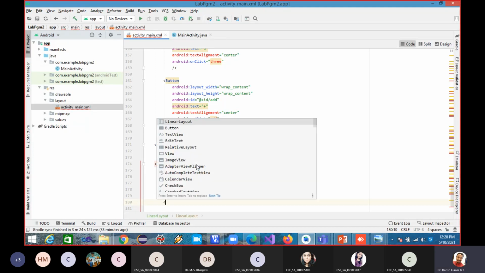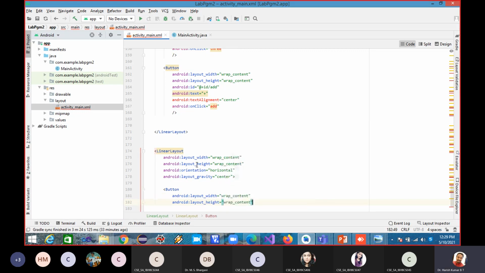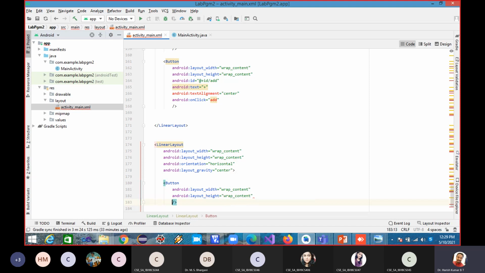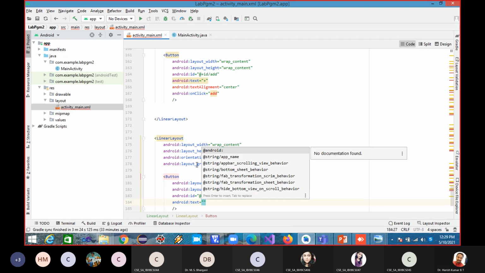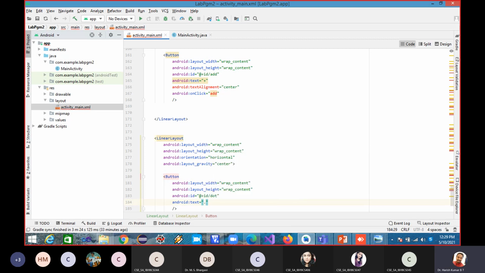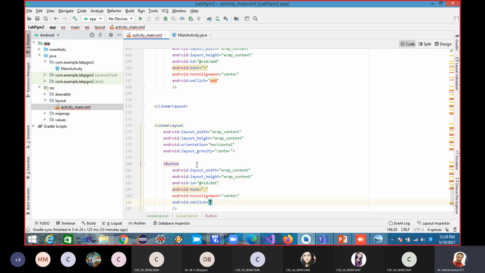Create the button, wrap content, wrap content, ID. I'll give it as dot. Okay, and then text dot itself. Then text align center, and then on click a method with the name dot.